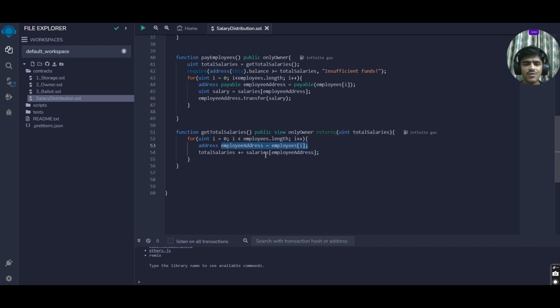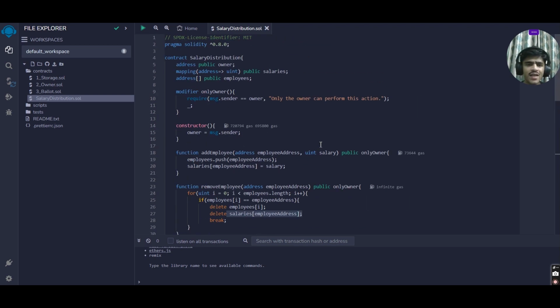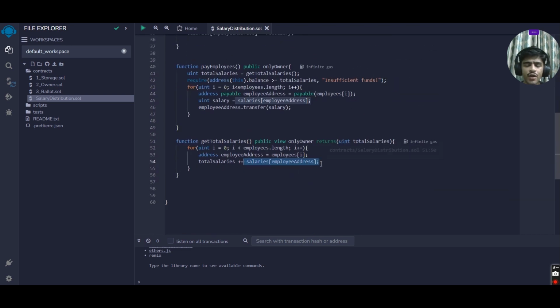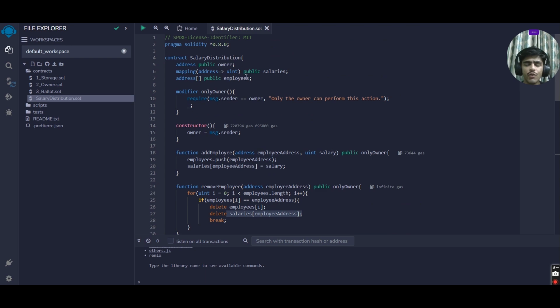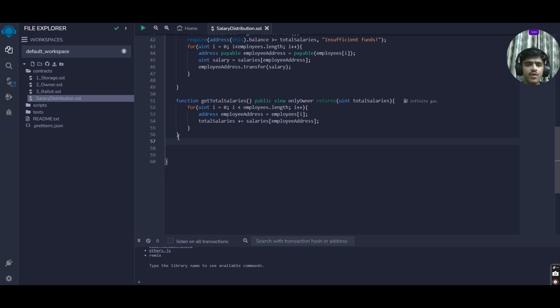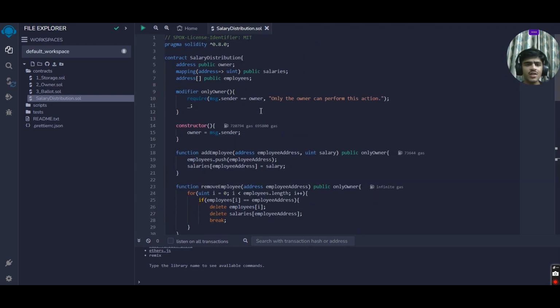And then what we are doing is accessing the salaries mapping by using the key as the employee address. We would be retrieving the unit, that is the salary, for each individual employee, and we are just increasing that, and we are getting the total salaries. So that's it for this function also. And now all the functions are complete.